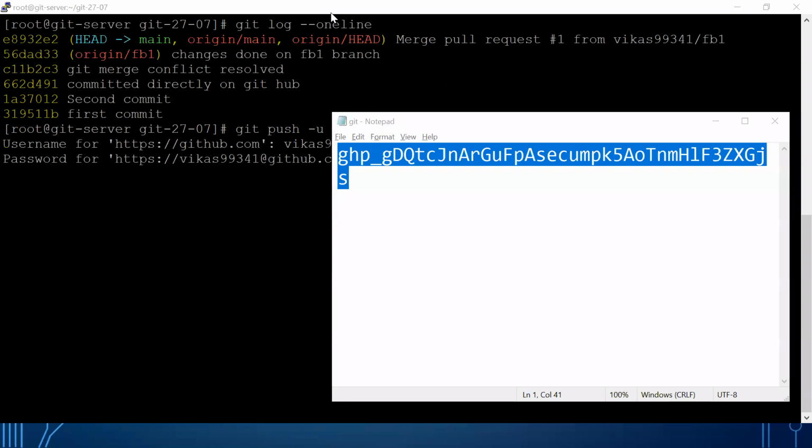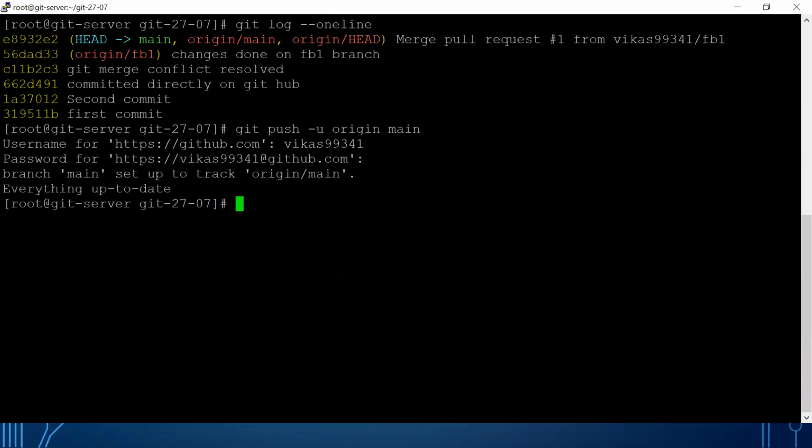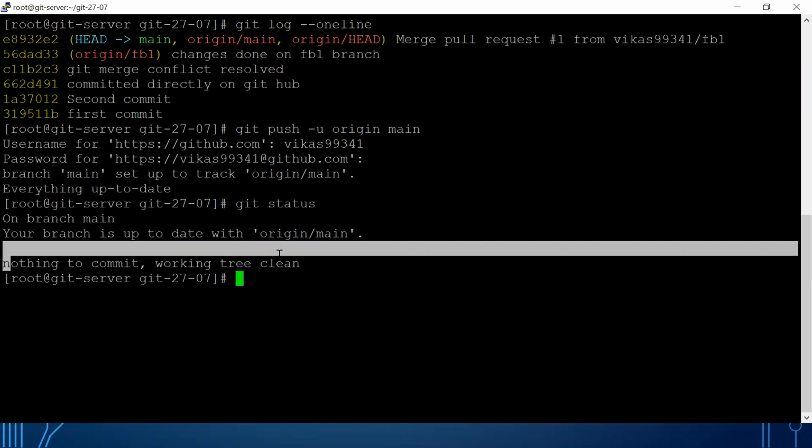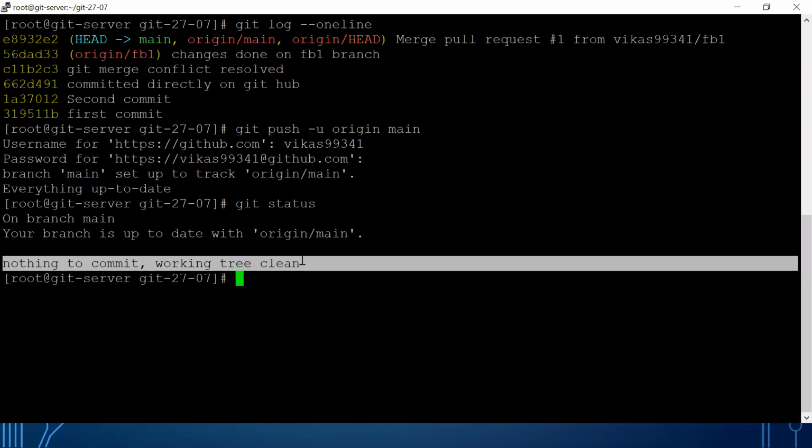It's like pushing something with no changes. See here, you get everything is up to date. So even if you try to push, because there is no change, it says everything is up to date. So you just get a message. Nothing happens in the background. If I try to do a git commit, it will not tell me anything. You can just check the status. See here, it is saying nothing to commit, working tree is clean. So push, commit, all these things will only happen if there is a change. If there is no change, it will say everything is up to date. That's it.